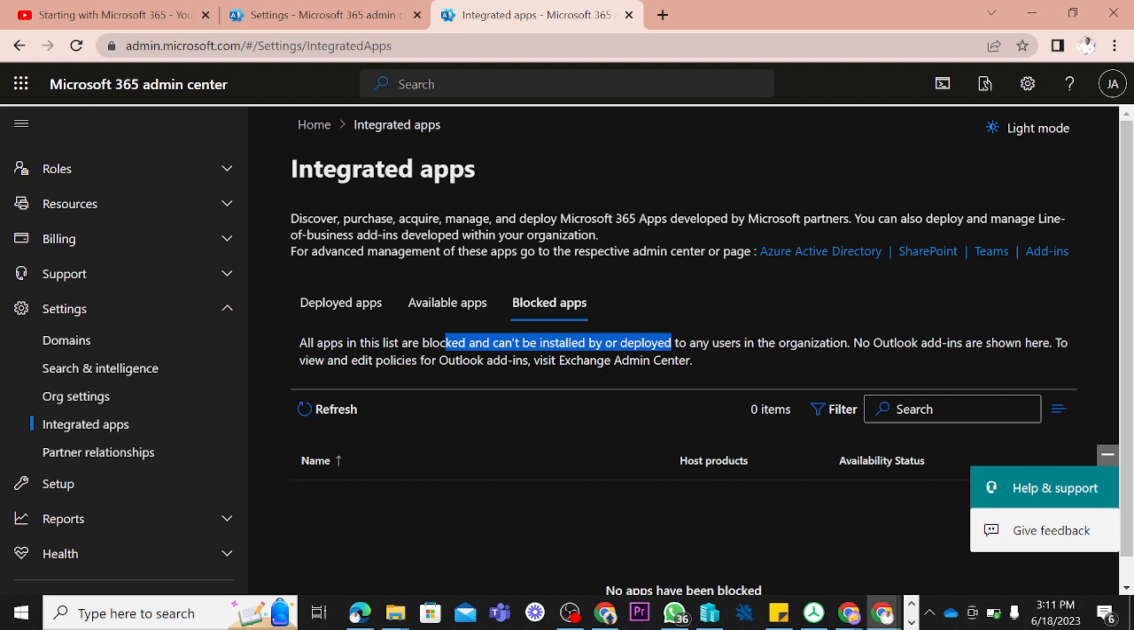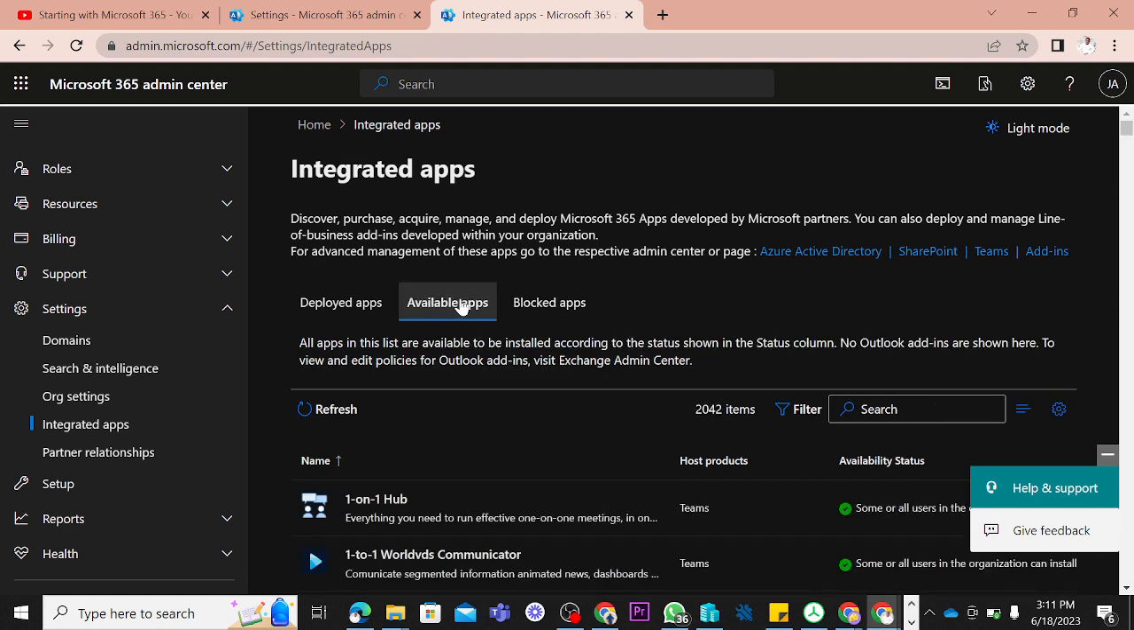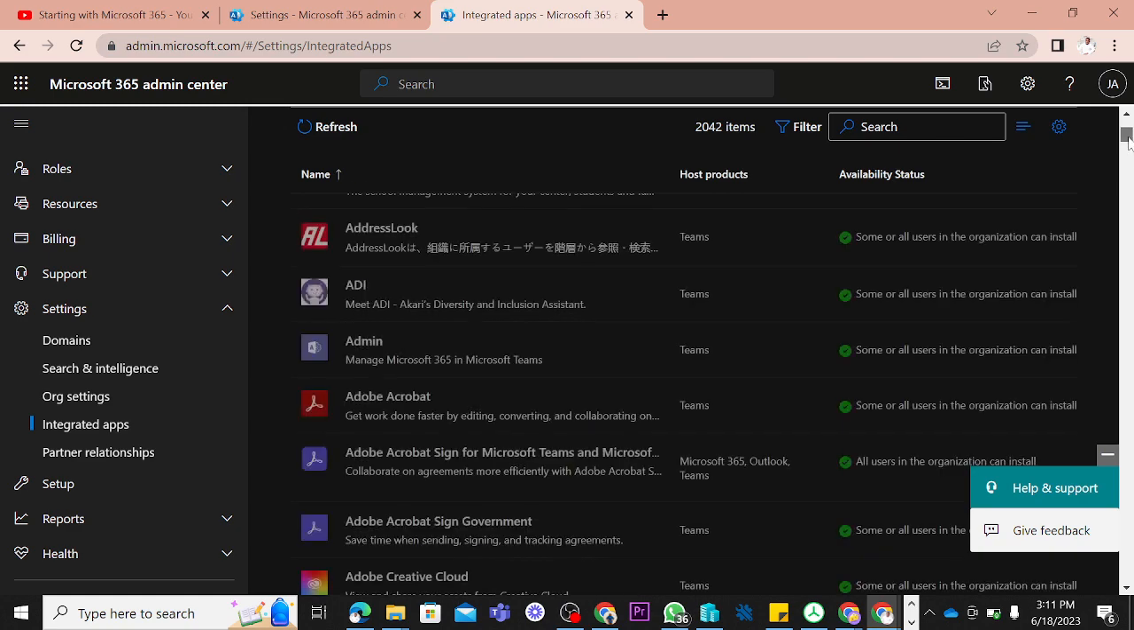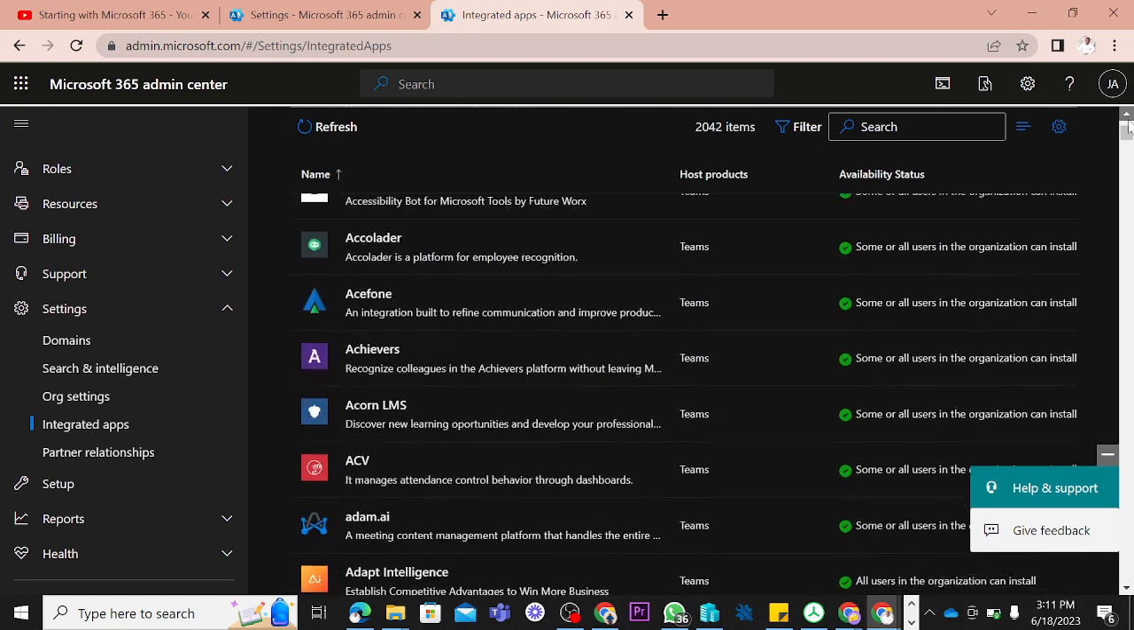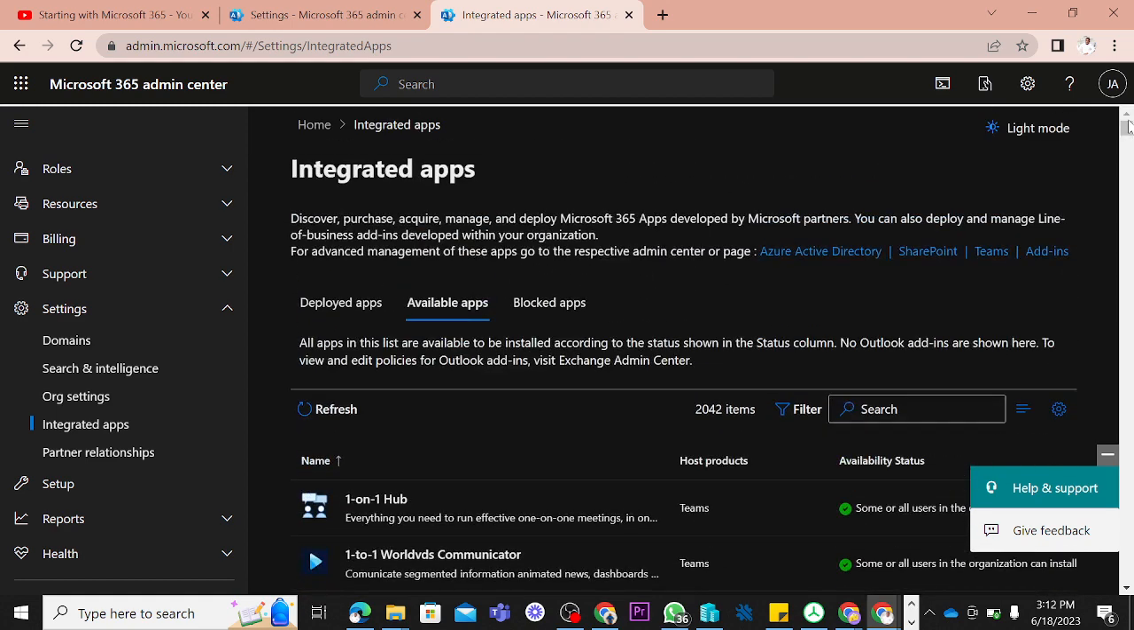No Outlook add-ins are shown here. To view and edit policies for Outlook add-ins, visit this admin center. So this is just giving you information. Of these applications that are here, you have some that can be blocked and the others that can be opened. So these are available apps that are currently being used in my tenant. There is a list of them that I can use in my tenant. They're actually allowed to be used. Okay, you have a good number of them.